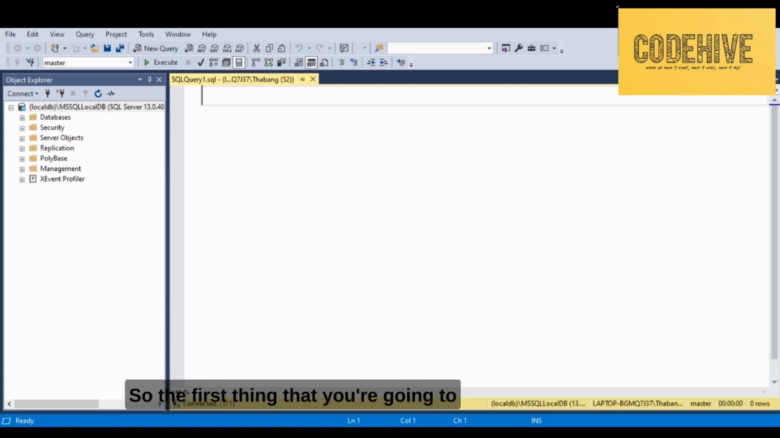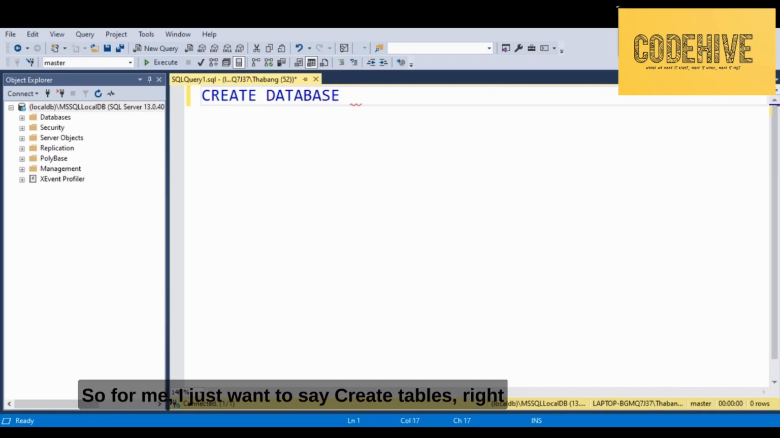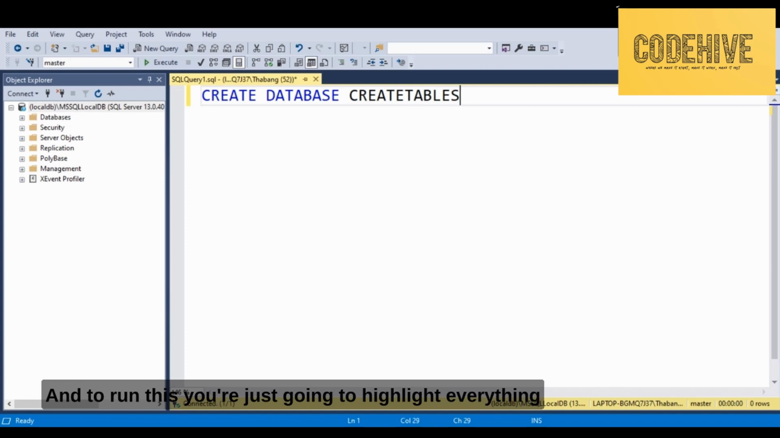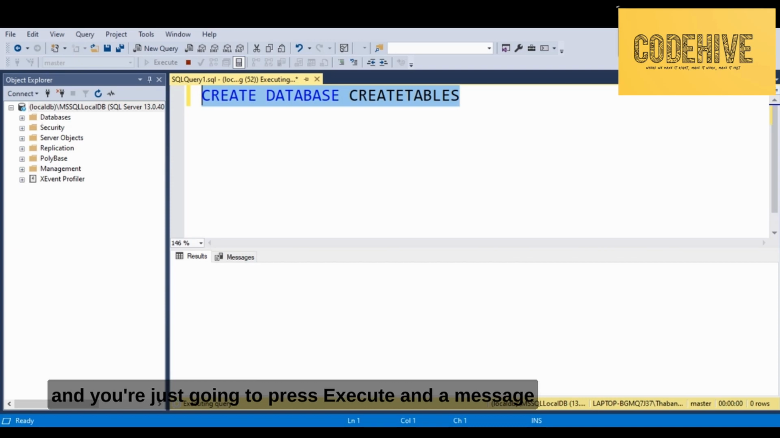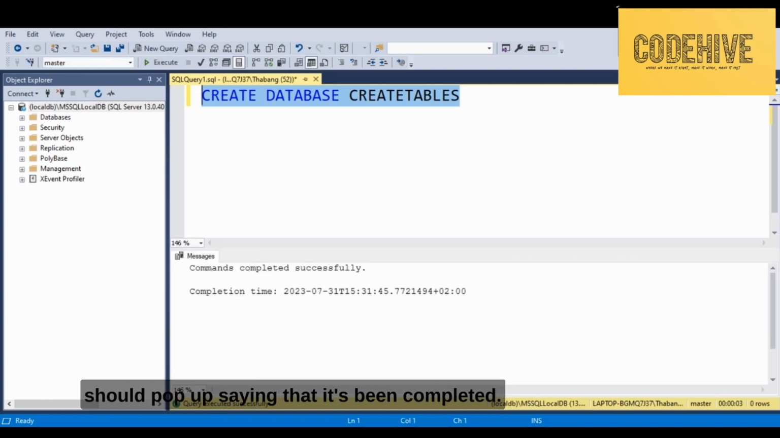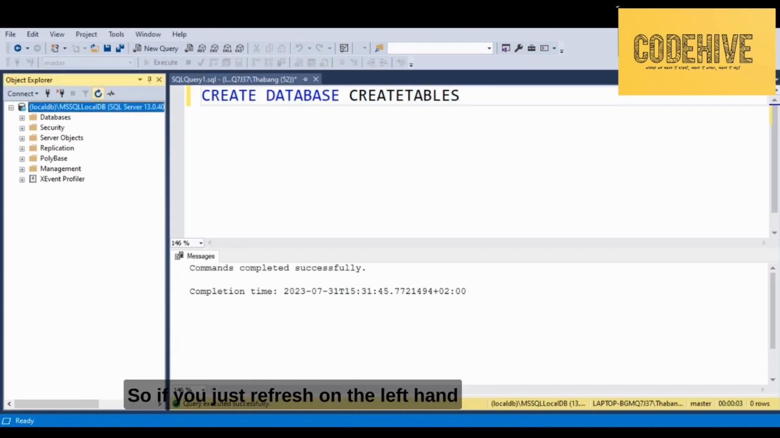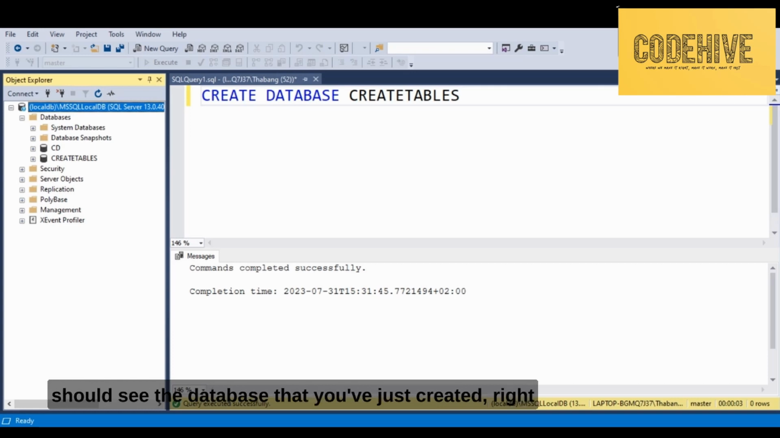You're going to say create database, and whatever you want to name the database. For me, I just want to say CreateTables, right? To run this, you're just going to highlight everything and press execute, and a message should pop up saying that it's been completed. If you refresh on the left-hand side and drop down the databases part, you should see the database that you've just created, right?